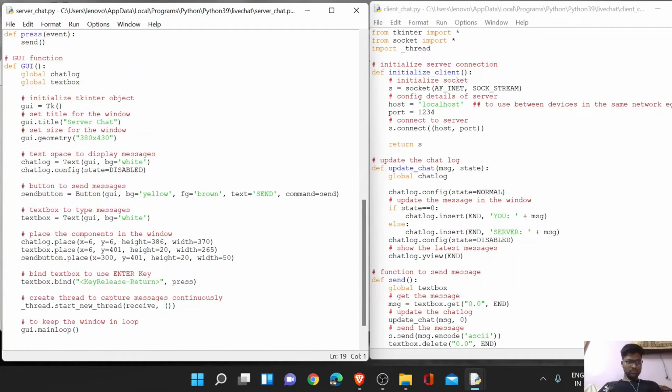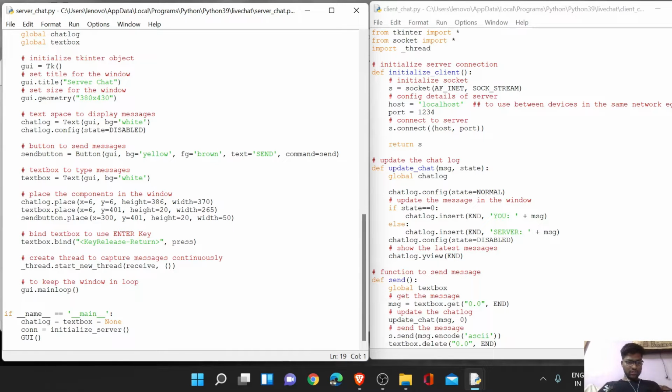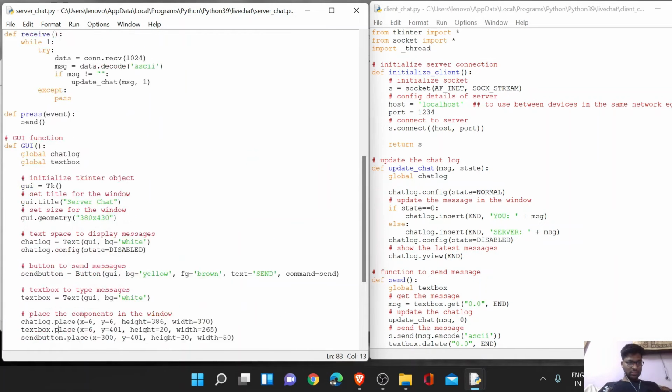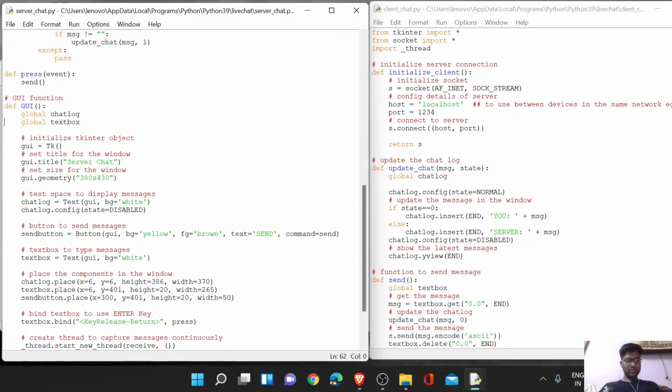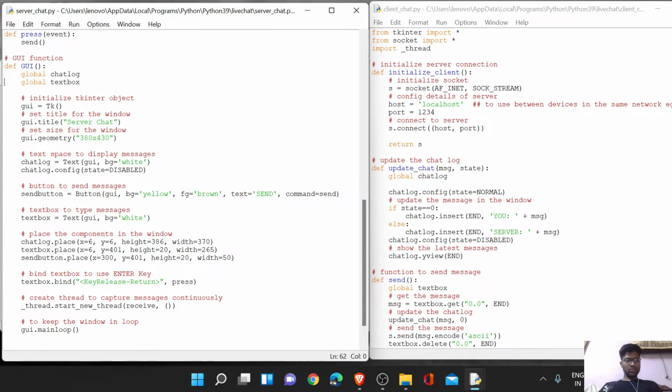Let's start from the GUI. Here is the main function, which is calling two main functions: initialize server and GUI. First, let's see the GUI. Here in GUI, I had created mainly three variables: chat log, text box, and button. I have to create global variables because I have to communicate between two different windows. And this is to initialize the tkinter object, the Tk function from the tkinter library, and I have given a title for the window as server chat, and the geometry is 3D into 430.